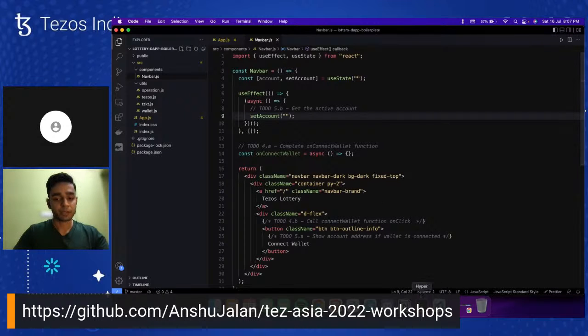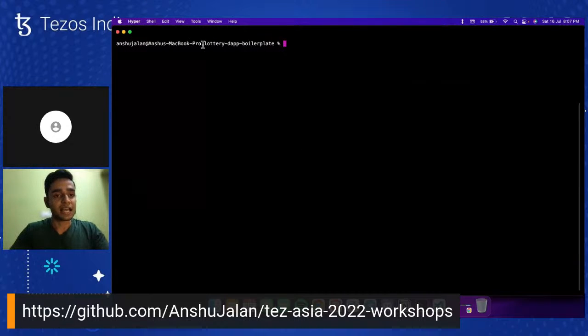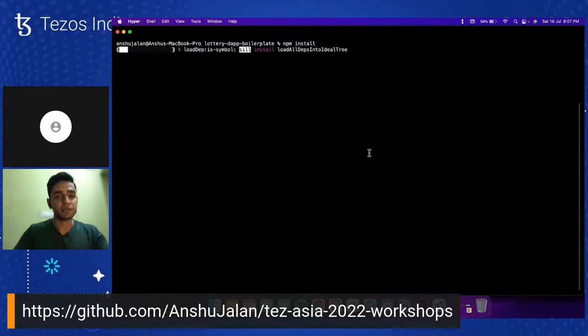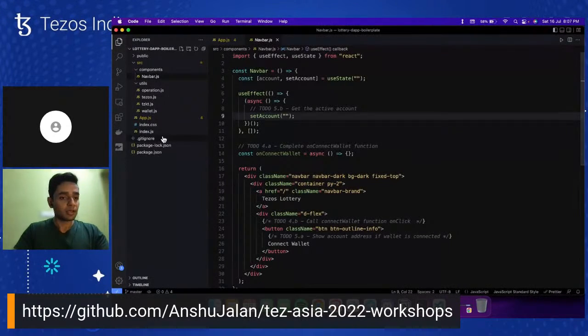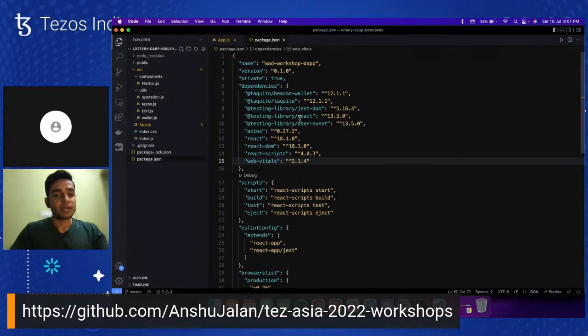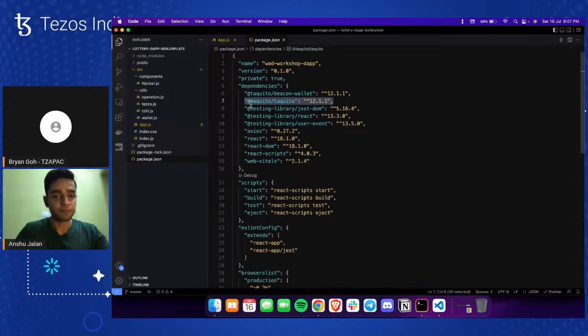So the first thing that I have to do is, I'm already in the repository, and I'll do npm install to actually install the dependencies for the boilerplate. And if I go to package.json, technically there are just 3 extra dependencies that you have to download if you are setting it up on your own. It's the Taquito library, and then it's the Beacon wallet interface provided by Taquito. I will explain what exactly it is. And then I have the Axios library just for making HTTP requests. Nothing else, that's all.